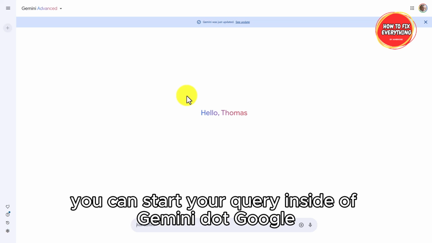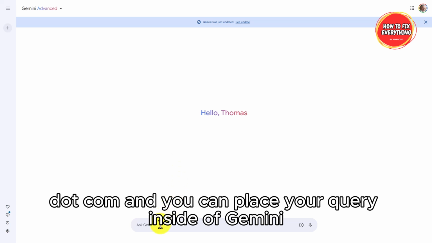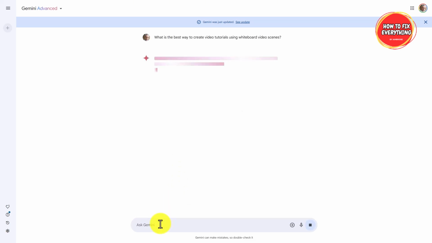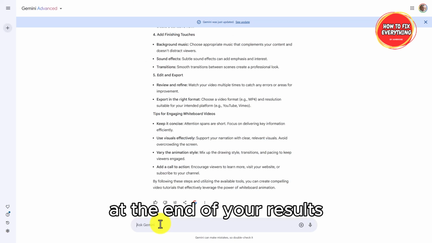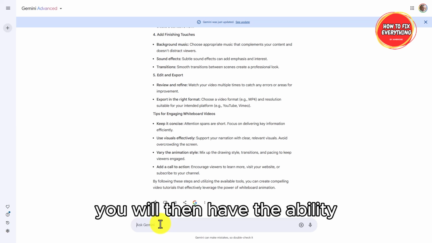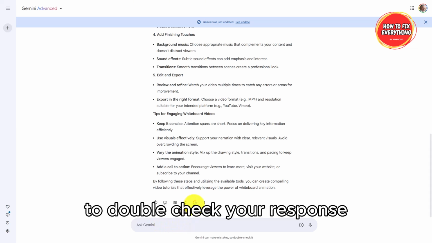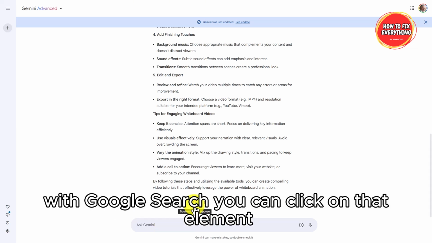Welcome back. You can start your query inside of gemini.google.com, and you can place your query inside of Gemini. You can then click enter, and then Gemini will generate results for you. At the end of your results, you will then have the ability to double check your response with Google search. You can click on that element.